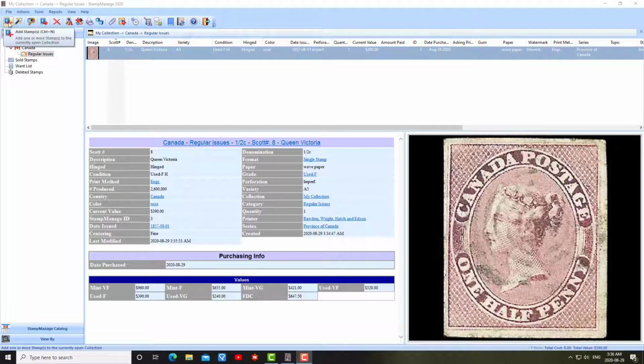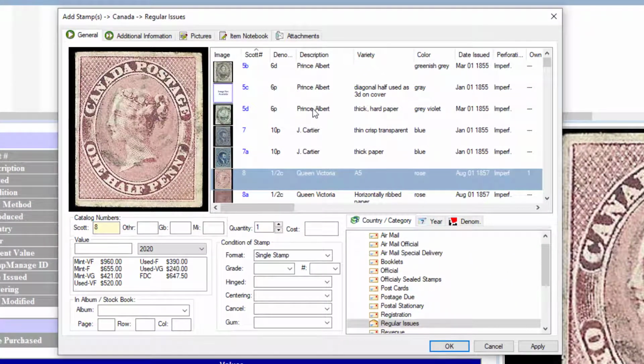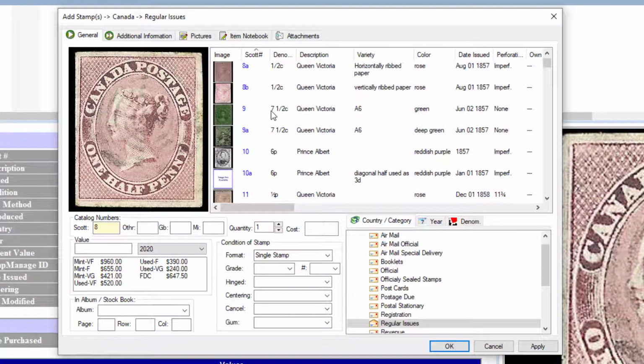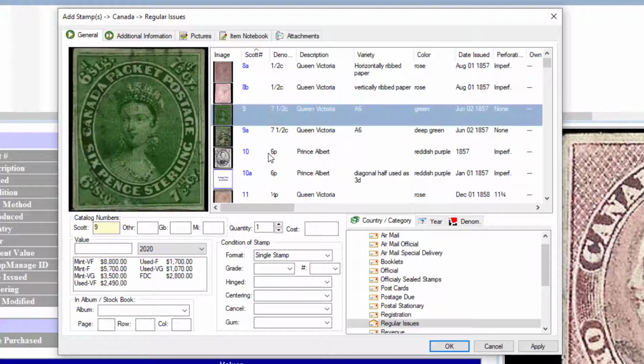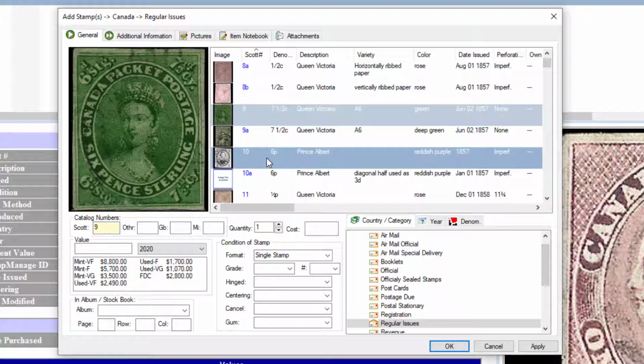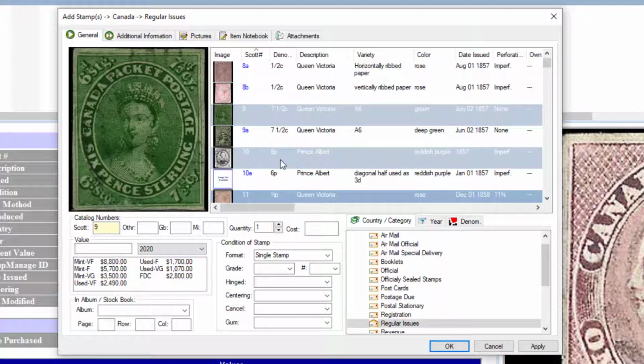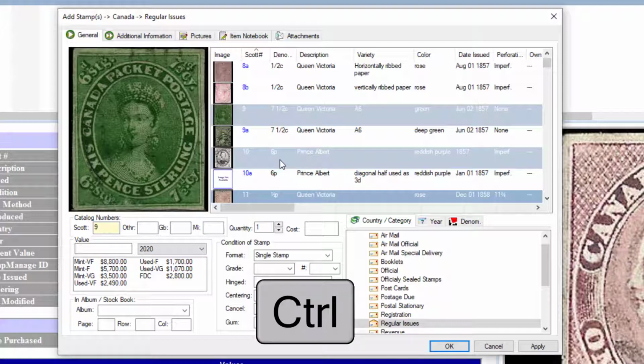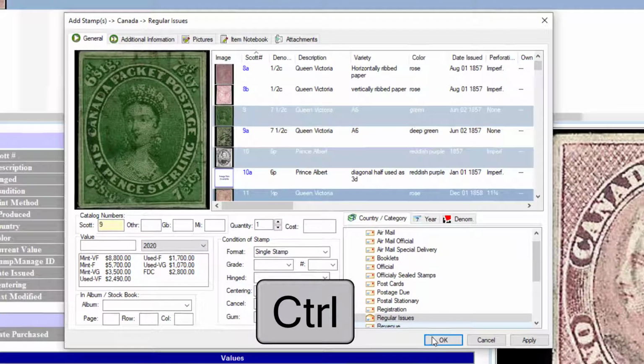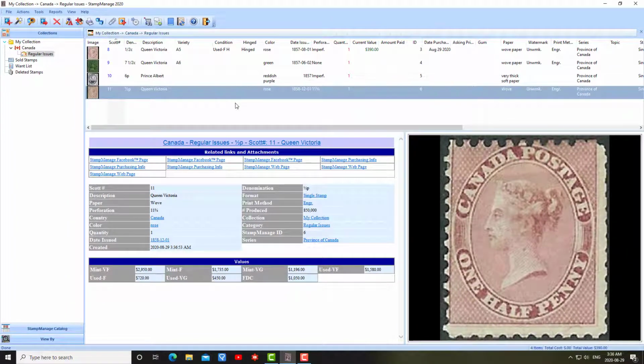Now obviously adding stamps one by one could take quite a while, especially since most serious collectors have thousands of stamps. So I'm going to go back in the Add Stamp dialog, and I'm going to show you how to add multiple stamps at one time. Let's say I have Scott number 9, 10, and 11. I've selected Scott number 9. Now holding down the Control key, I can select Scott number 10 and Scott number 11. So I'm basically just cherry picking the ones I have. And so I've added those 3 stamps, clicked OK, and all 3 get added at one time.